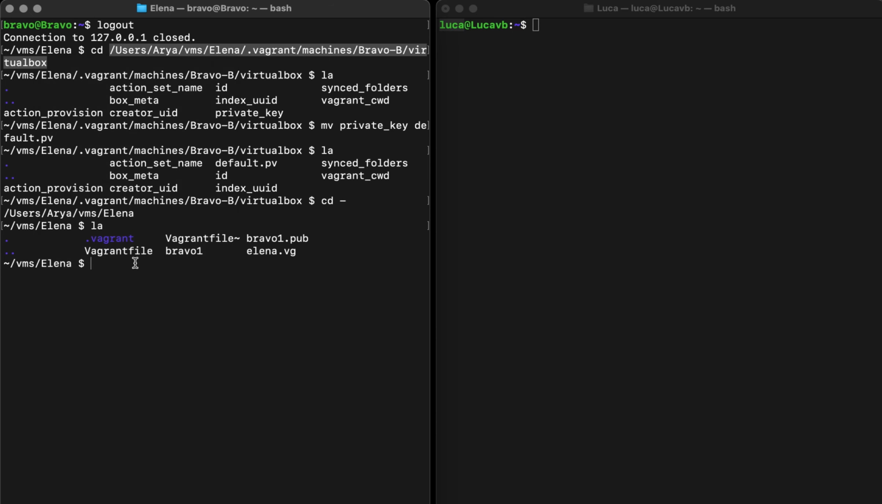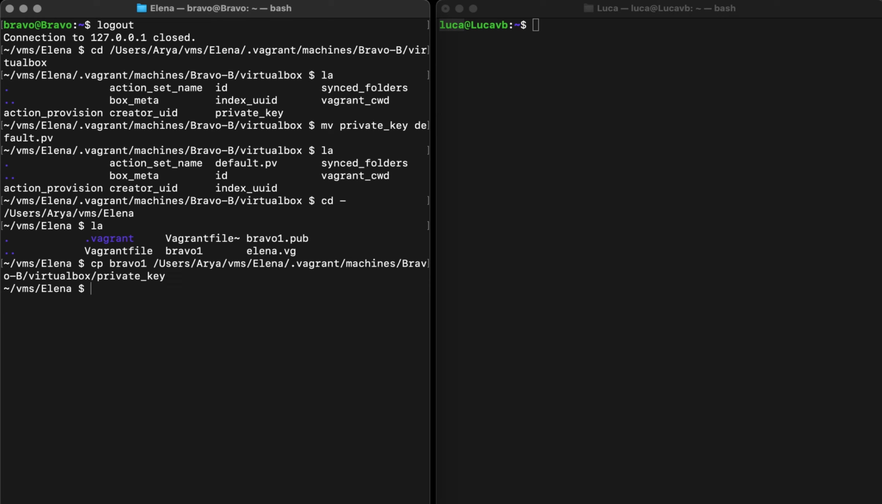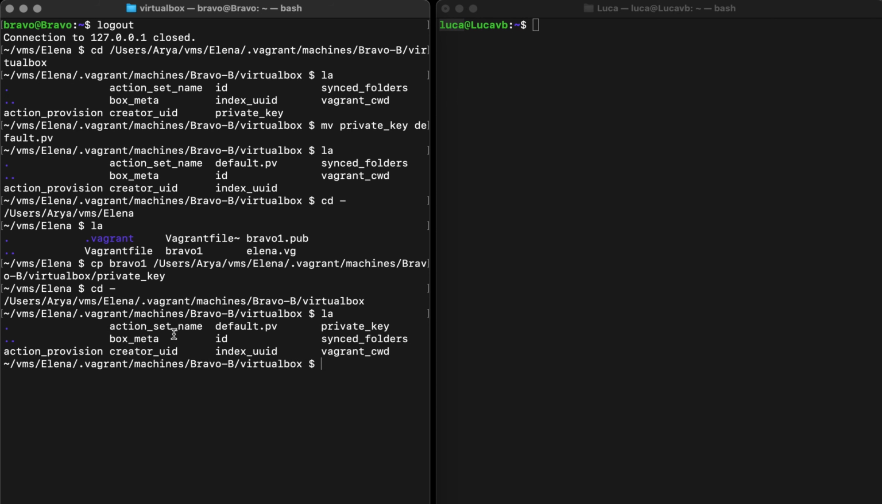I would like to copy it so that I can have a backup somewhere. So I'm going to have Bravo1, and I'm copying it to this location. Sometimes I like copying this so I don't risk making a mistake. So this is pasted. If I go back in here, I can see that I have the private key and I also have the default private key.